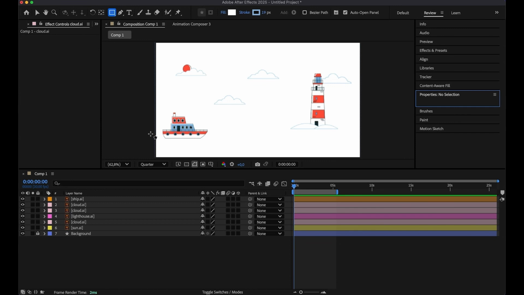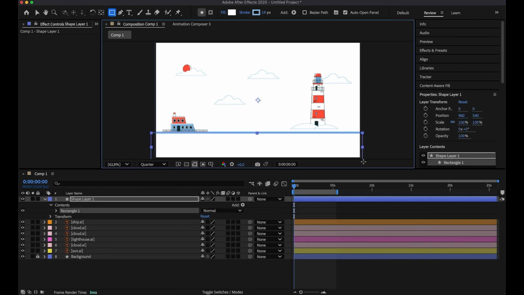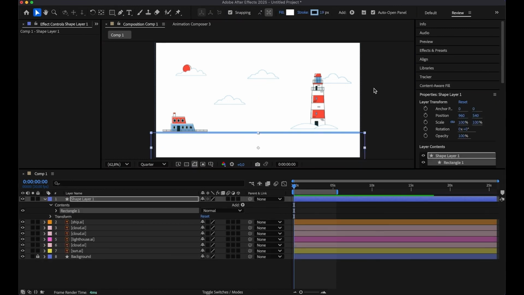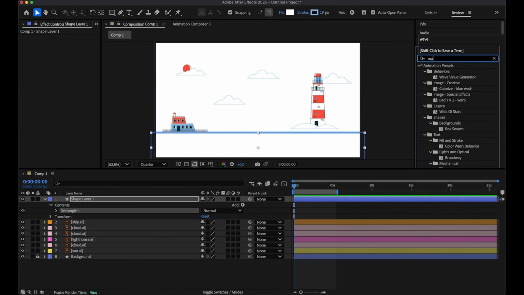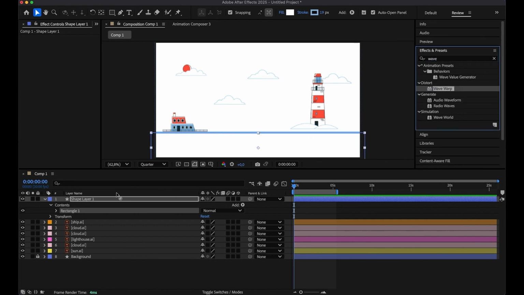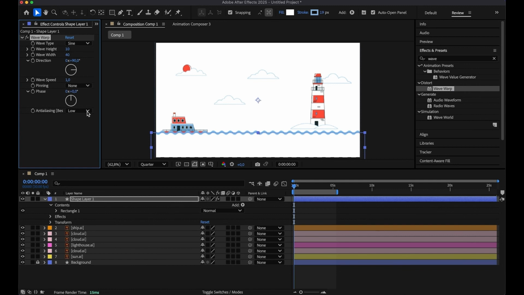First, I draw a rectangle. I add the wave warp effect from the effects panel to the shape layer I created. I make my adjustments.